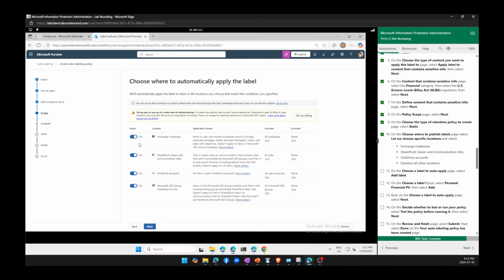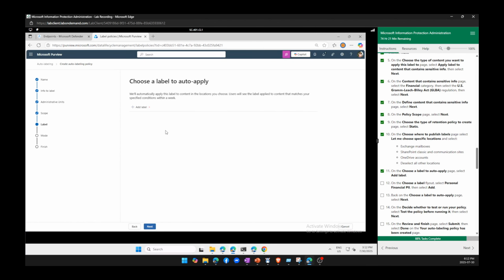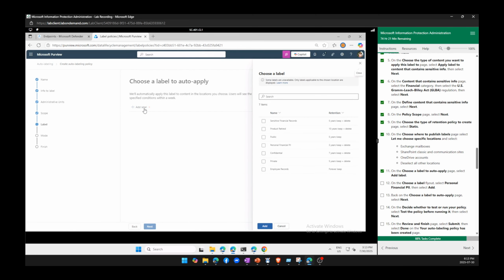Where you want me to publish. So Exchange, SharePoint, OneDrive. I'm going to get rid of the last option and then click on next. Choose the label to publish. I'm going to click on add label. I'm going to select personal financial PII. Click on add.